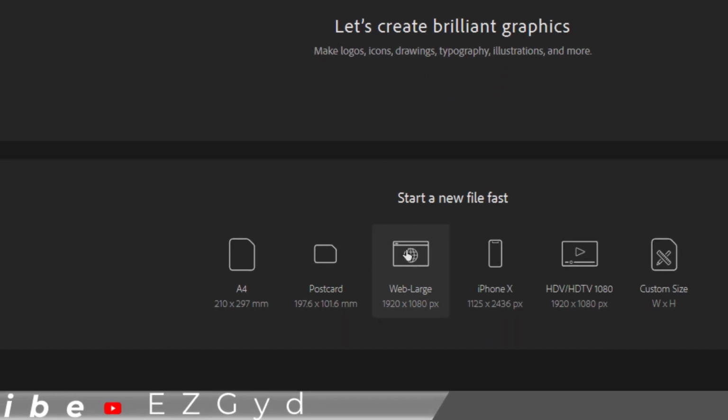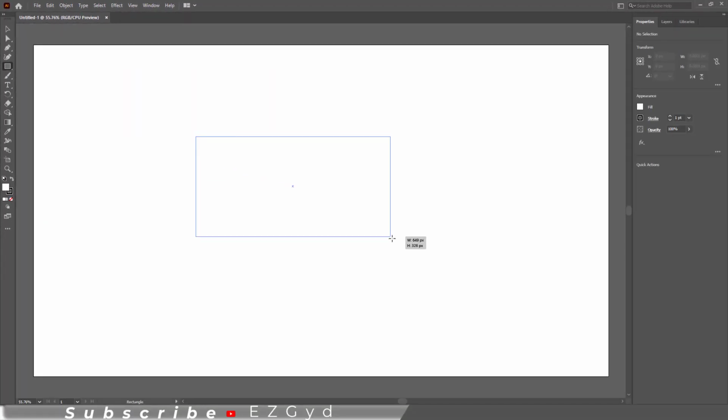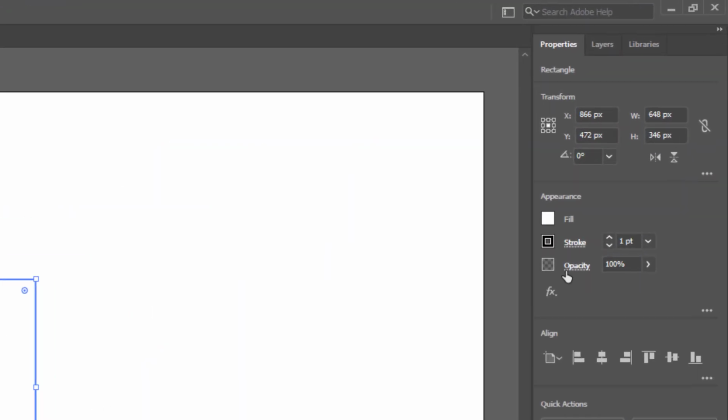Let's create a new document first. Let me grab the rectangle tool from the toolbar. Click and drag on the artboard to create a rectangle. Select any fill color for the shape.